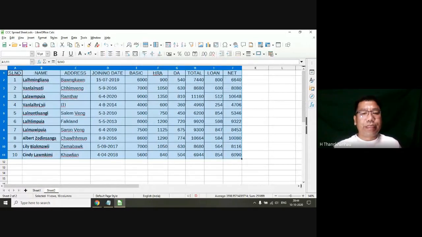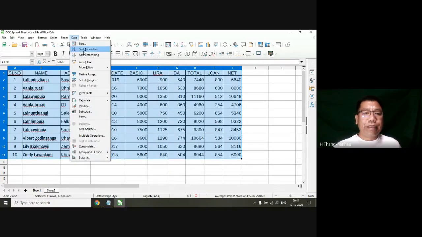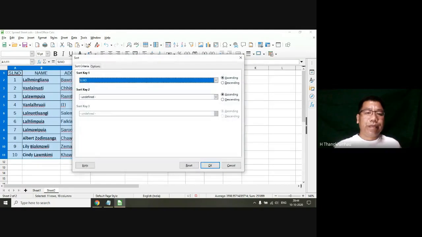I have selected the three values, and then let's go to Data, and then sort ascending or sort descending, or simply sort. It's up to you. So let us go to Sort, and then it is sorted by serial number.